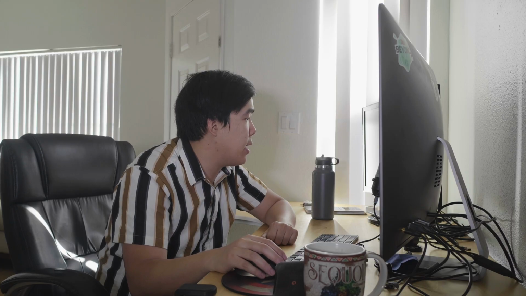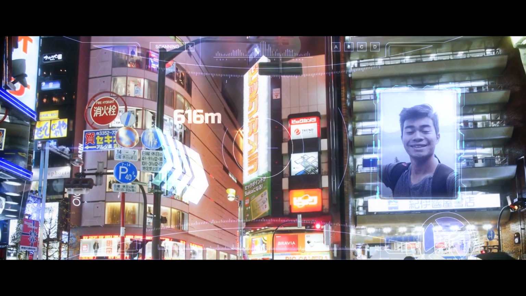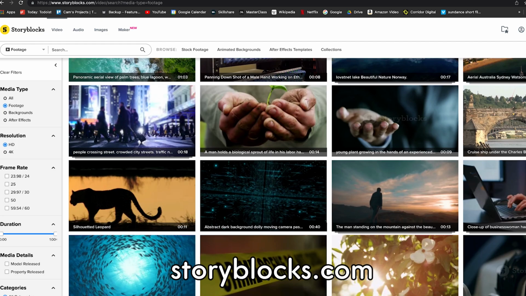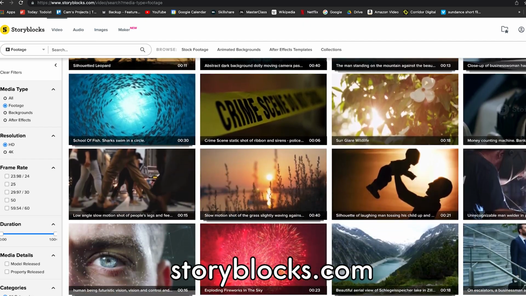Cool. So the next one is a future heads-up display, a point of view shot. For this video, he was wearing Edith glasses from Spider-Man Far From Home. So first is the main heads-up display. That is the element that I downloaded from Storyblocks.com. I have a membership to their website. It allows me unlimited downloading of stock footage. That's been so helpful. Pretty much every video I make, I can always utilize a few of their elements.